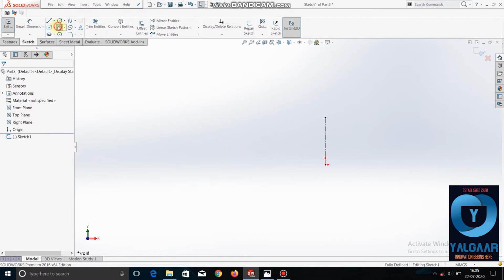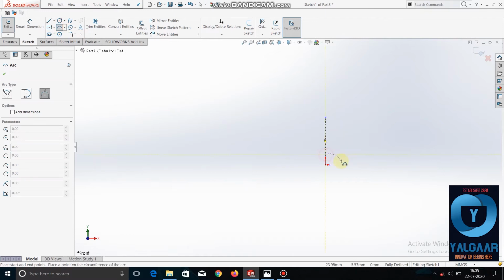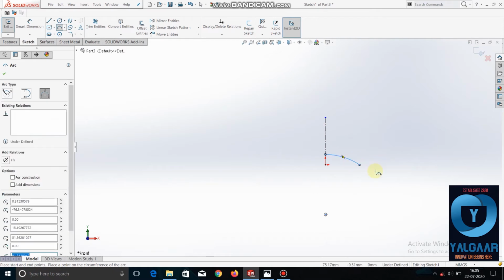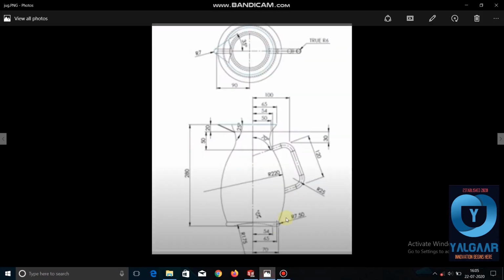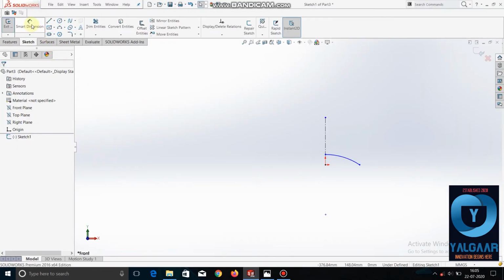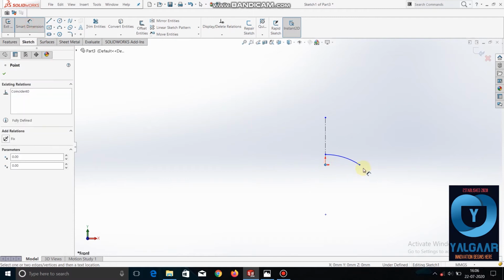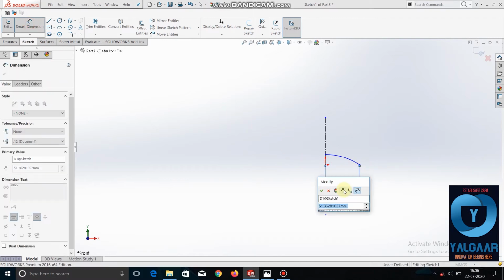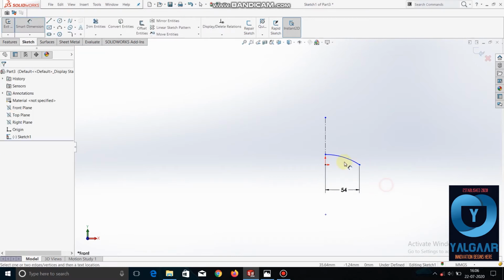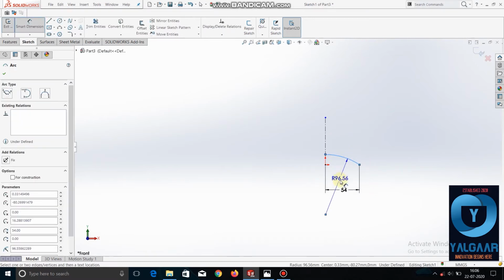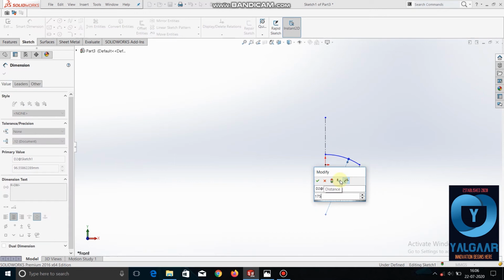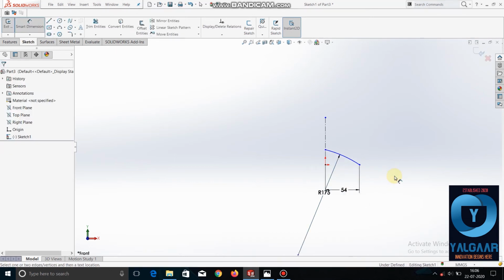So we will draw the arc. The distance of the end point of the arc is 54 mm from the center line. So we will give that dimension here. It's 54 and it's 175. So you can see here. And now we will go to the next part.